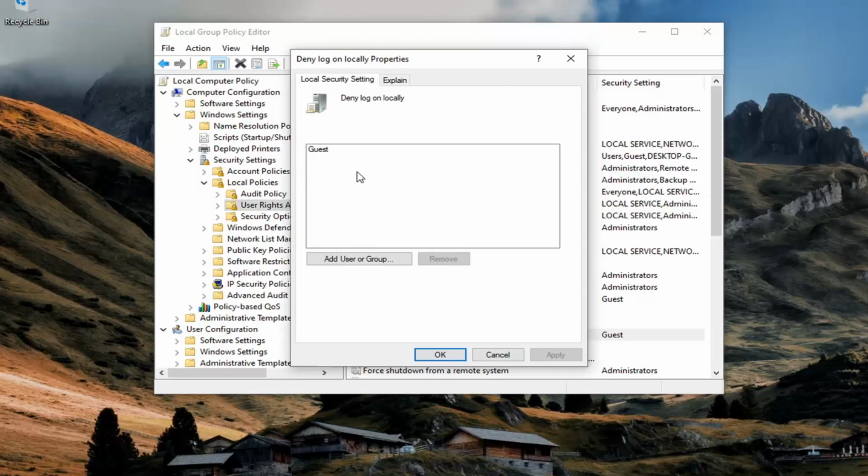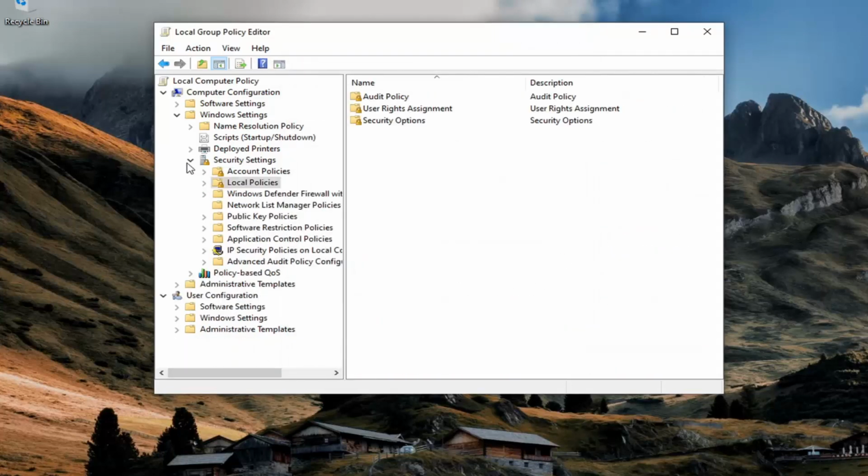Otherwise, if you saw your user account in here that you're looking to allow, you want to go ahead and remove it from the deny log on settings, and you just select remove and then select apply and OK to save the change. Then you would just close out of here, restart your computer, and that would be about it.